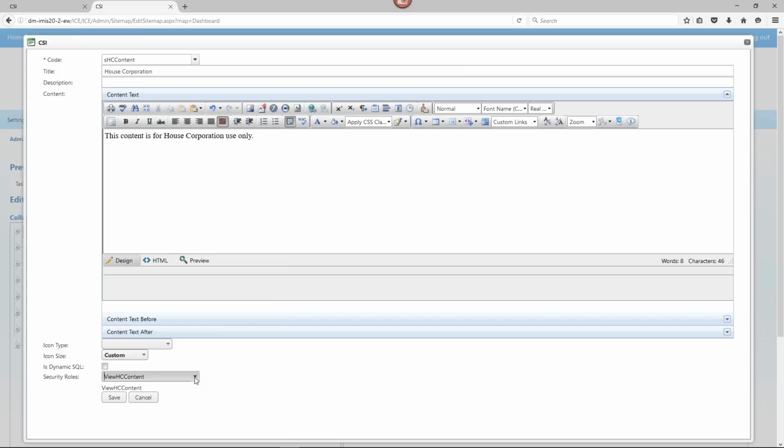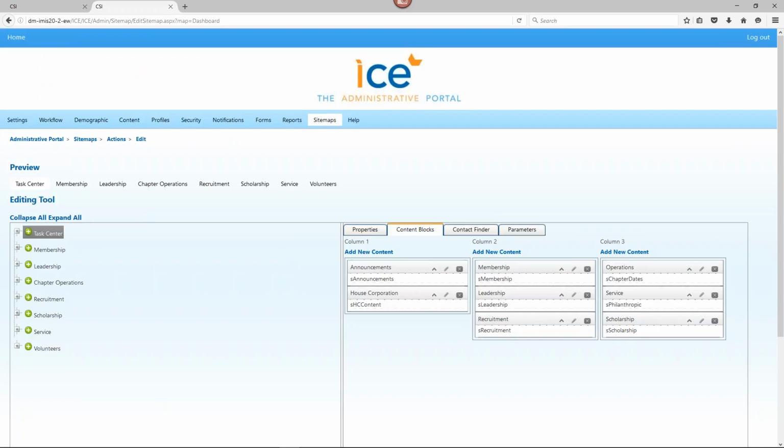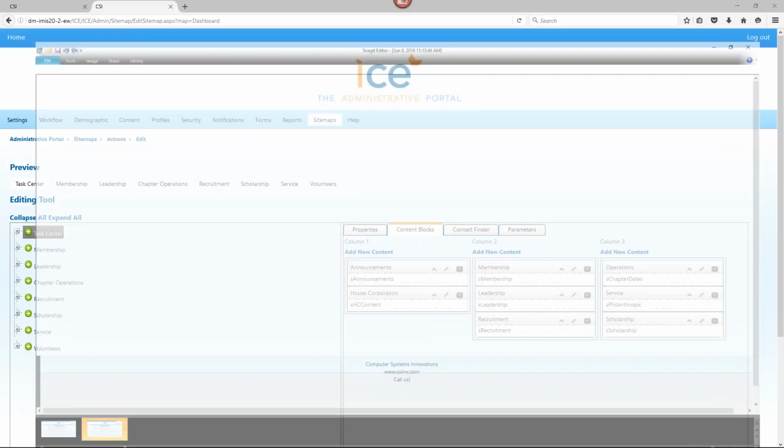And you can select one or multiple to identify whoever has this security role will be able to see this content block. If they don't have the security role, they will not be able to see it. So let me give you some examples.